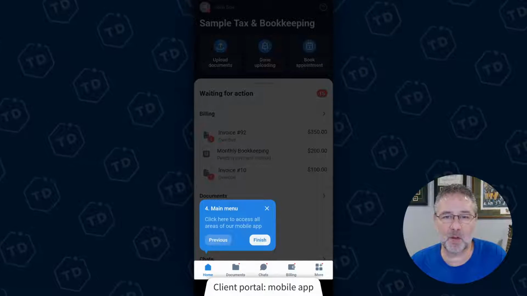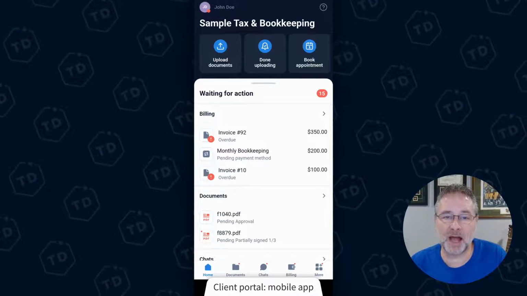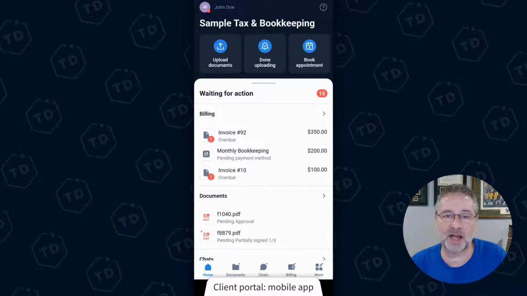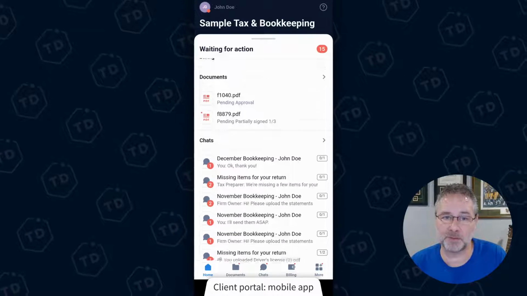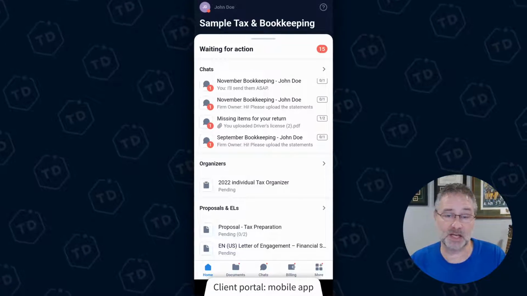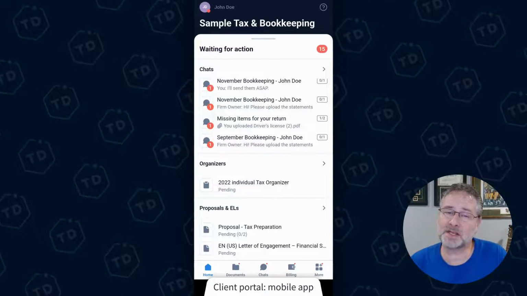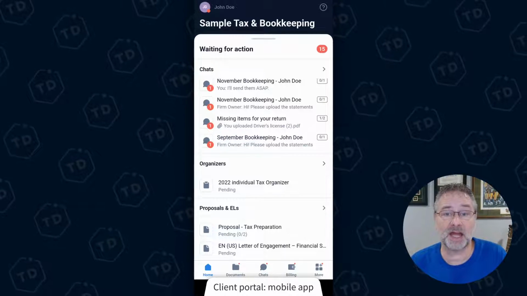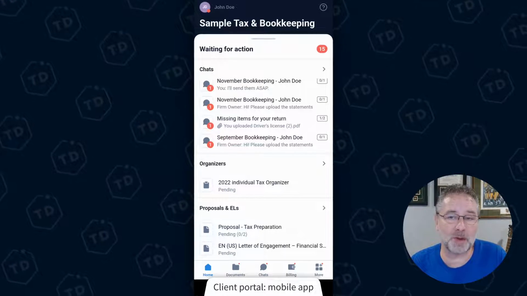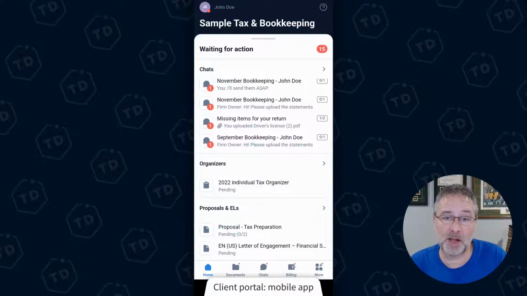The main thing that I want you to know is that the app allows your clients to do everything they can do in the client portal in their web browser, but they can do it from their phone. So they can pay invoices, sign documents, fill out organizers. They can do everything else. And this is incredibly valuable for their convenience. And it's the reason why we see so many clients with all of our firms here using the mobile app consistently.